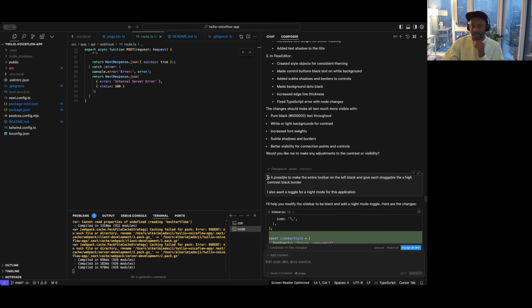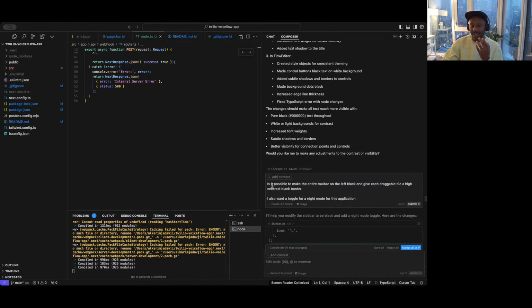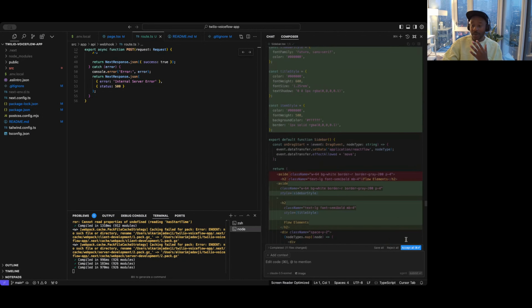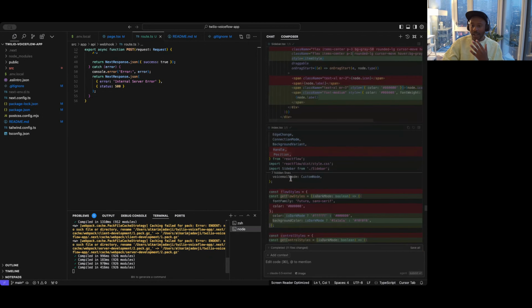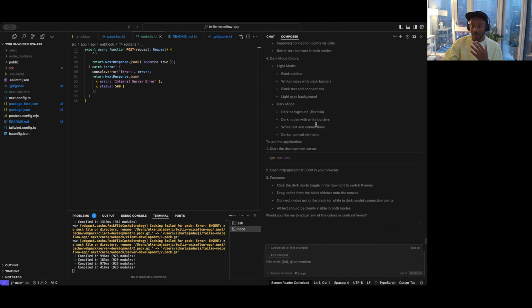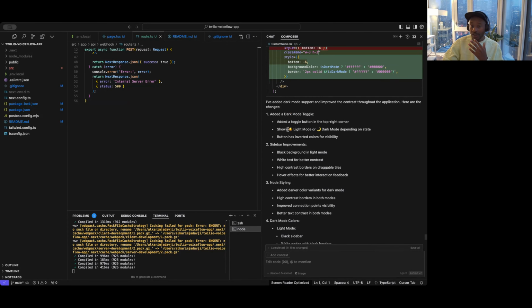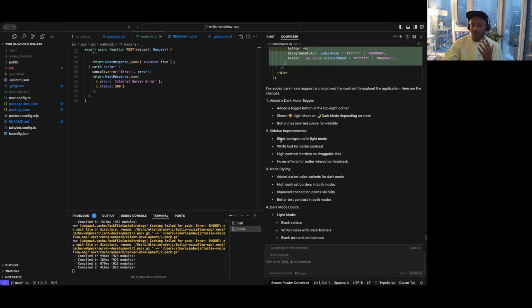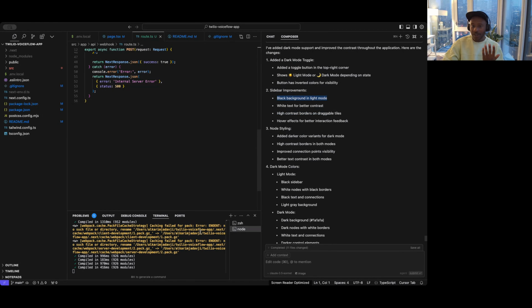So I started to give it a little bit clearer instructions. In my opinion, I said, is it possible to make the entire toolbar black on the left? Make each draggable tile a high contrast black border. And then I also wanted a toggle for night mode. I just wanted to see what it would do there. And then I submitted that, and now it made a whole bunch of changes, which it's now asking me again to go and look at. Right, it shows lighter dark mode. It's made some improvements to the black background for the sidebar. It made some improvements to the node styling.